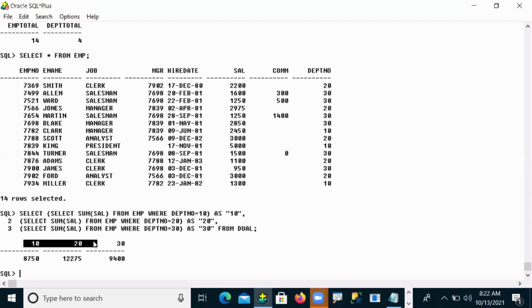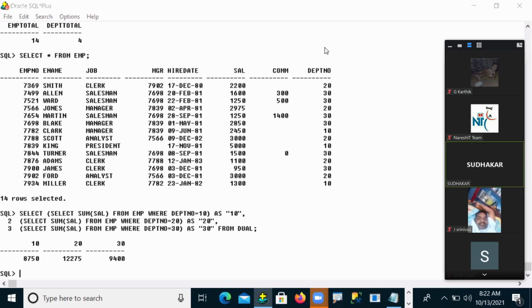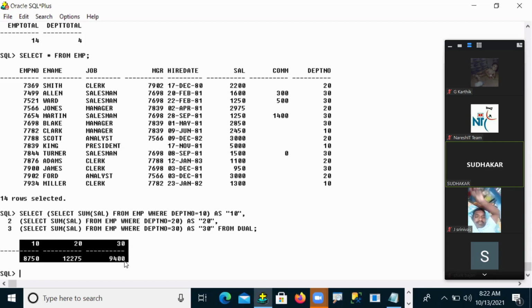So 10, 20, 30, these are the department numbers, and these are row data. These are not columns now. My columns are these; these are my column names. But 10, 20, 30 are not columns, these are rows. So that 10th row I'm showing column-wise, the 20th row column-wise, the 30th row column-wise. Okay, this is the scalar subquery information.